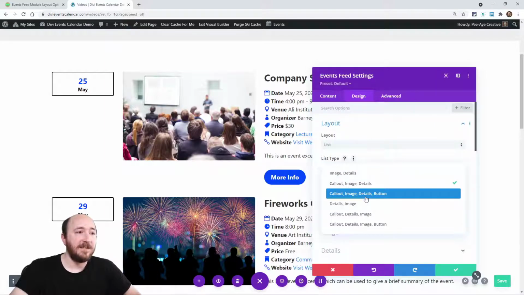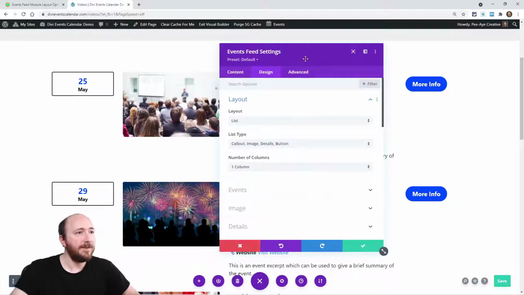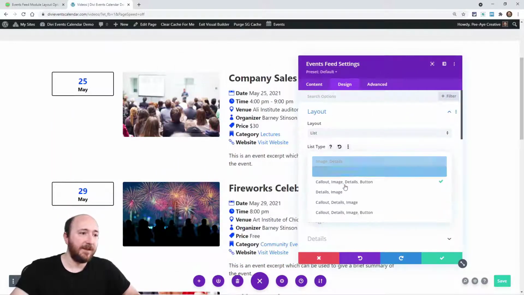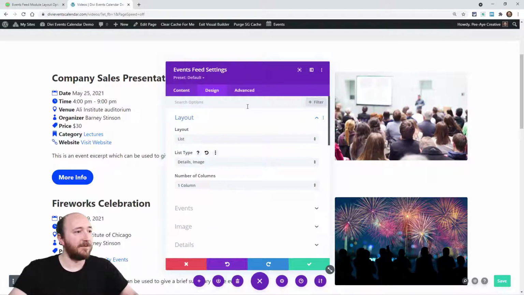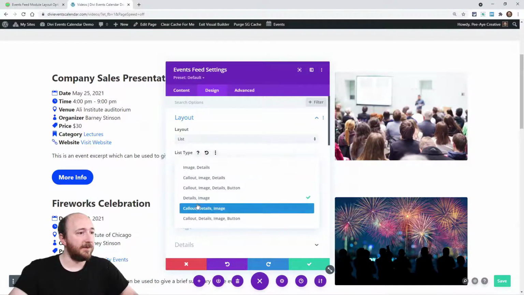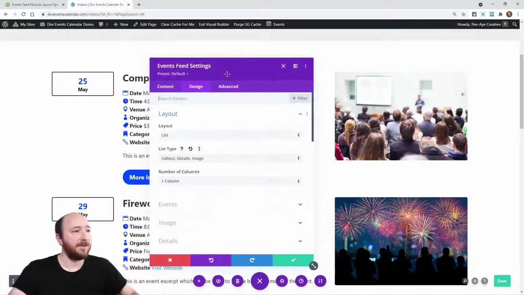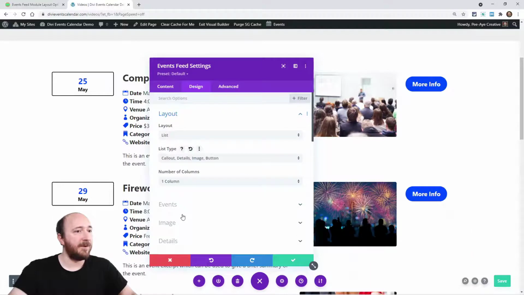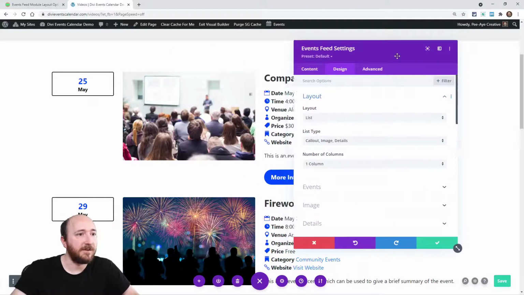Called out image details button. It adds a fourth column, puts the button over there. And then the next set of options is like the opposite. So details image instead of image details, for example. And then another one would be call out details image, if you want the image on the right there. Another one would be with the button. I kind of like how it is by default, but again, you have options here.